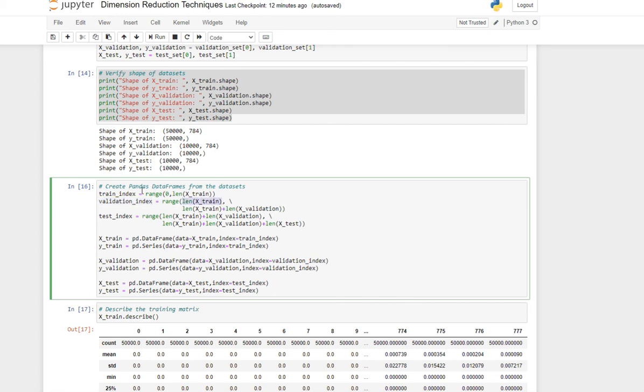So the train index is going to be 0 to 49999, because if you know Python, it doesn't go to 50,000 exactly, it goes to one before that. So the length of X train is 50,000, but the index will be 0 to 49999. And then the range for the validation index would start at 50,000 and go to the length of X train plus the length of validation. So it's 50,000 plus 10,000, which is 60,000. So it's going to go from 50,000 to 59999, not 60,000.